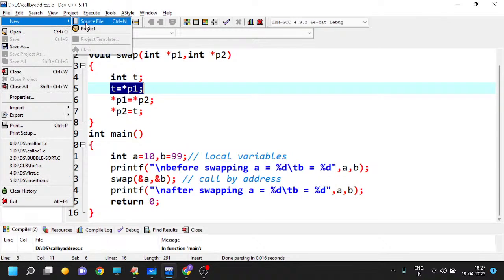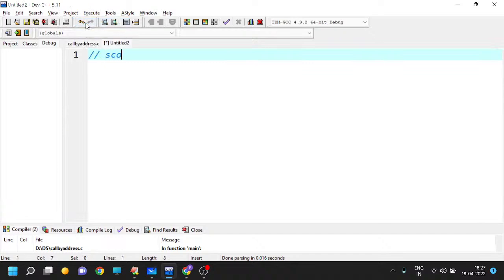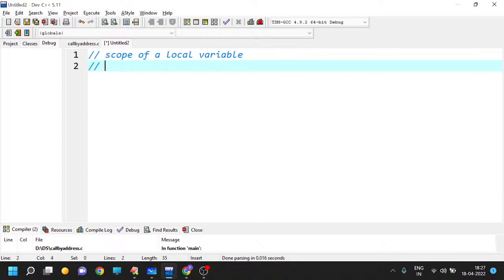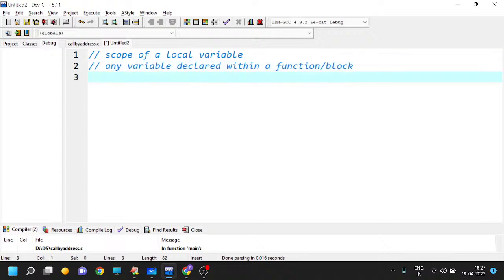Now the next one. What will be the scope of a local variable? First of all, what is a local variable? Any variable declared within a function or within a block is treated as a local variable. What is the meaning of scope?